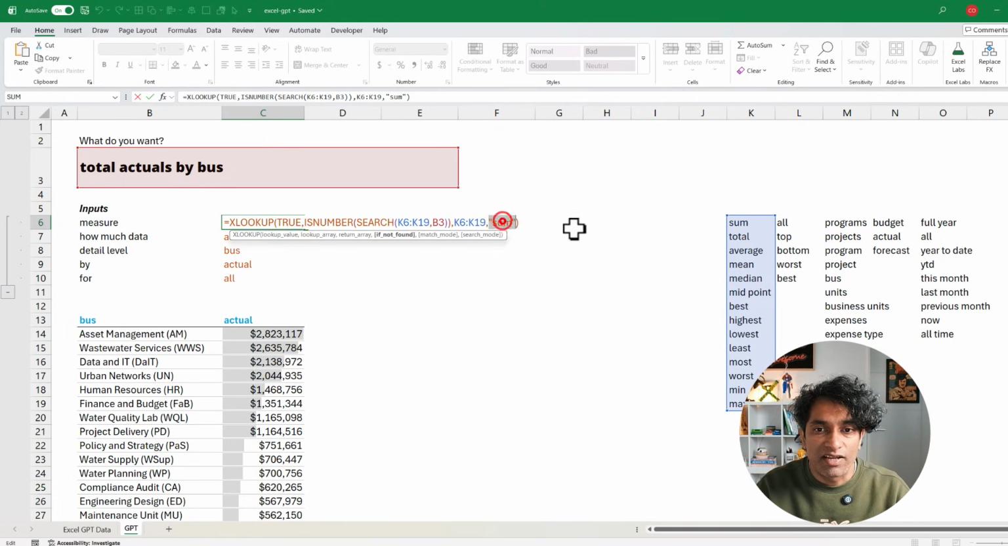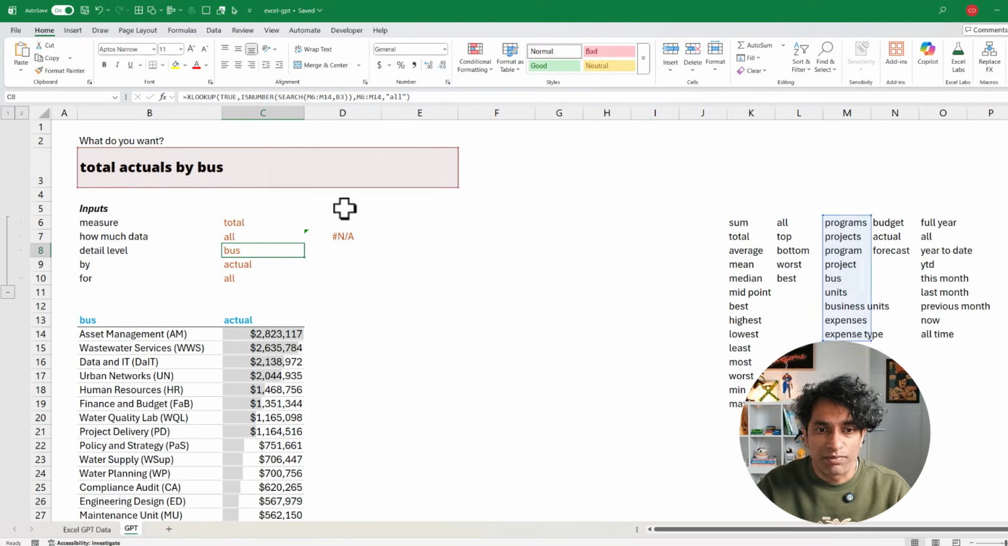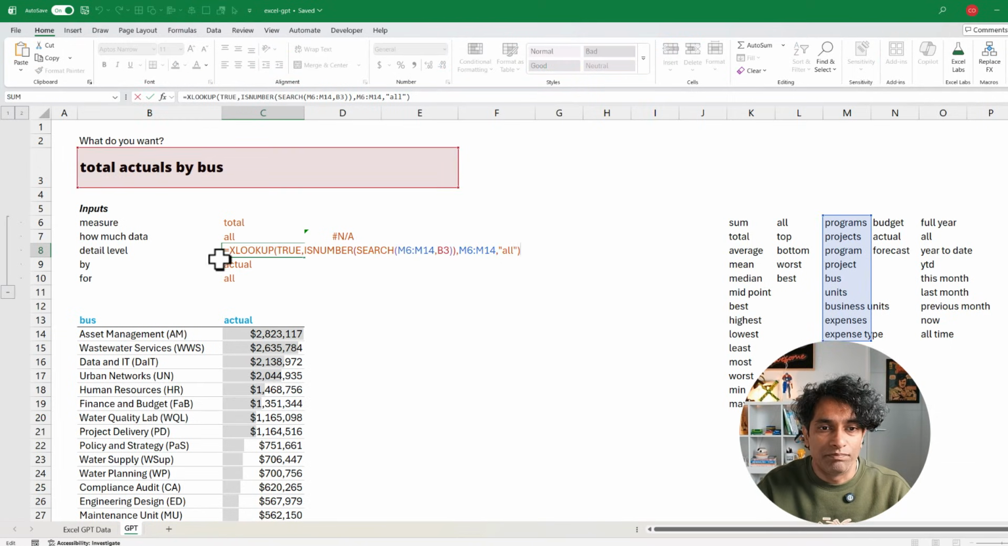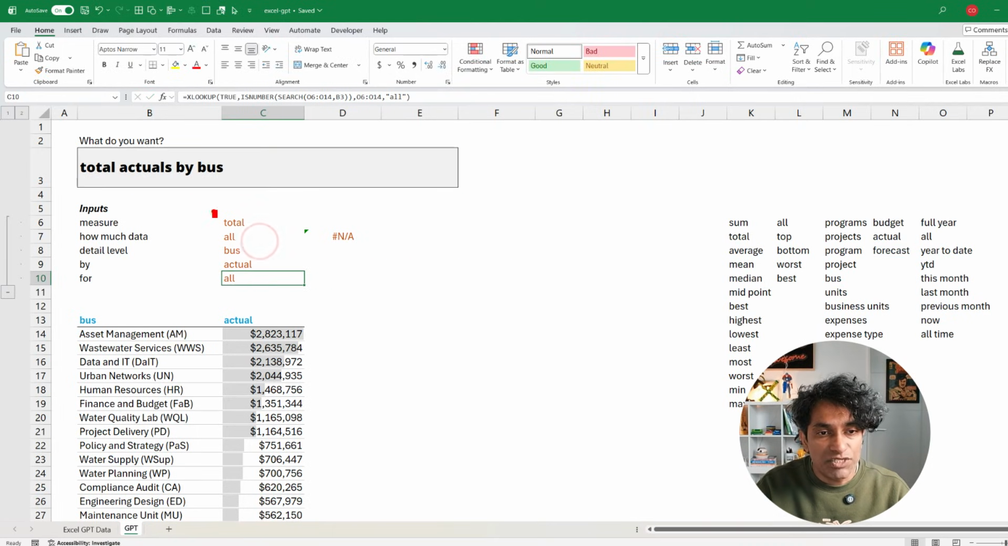Everything will have a fail category here. If I say something that's not part of my measures, then we come back and do a sum. Same for these business units: if it's present there, that comes up, but if I say something that is not there, then it's going to come up with a default value. I think this should be not all. Let's go with the BUs. Same for this, where it looks for which of the three columns, there are three types of data: budget, actual, forecast. At the end of this process, we will know what it is that we are looking for.